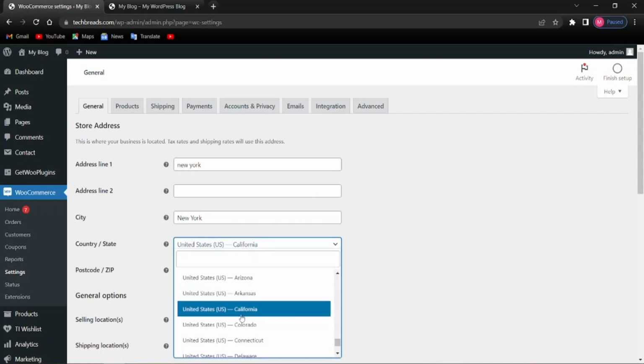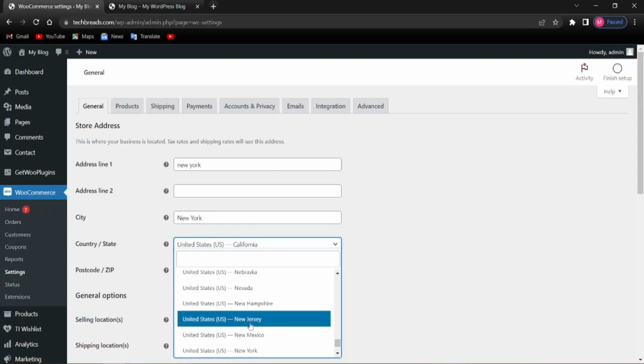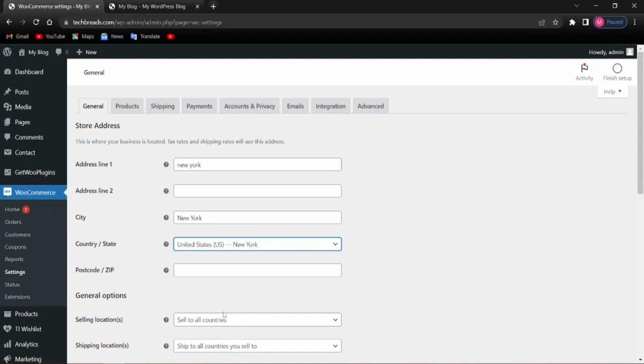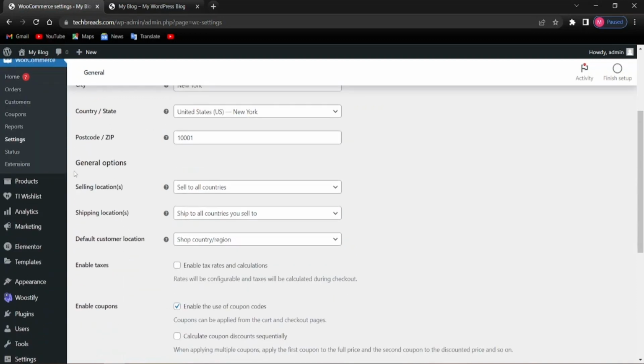Country or state is United States, New York, and zip code is 10001. All right, okay, so next we have the general options.